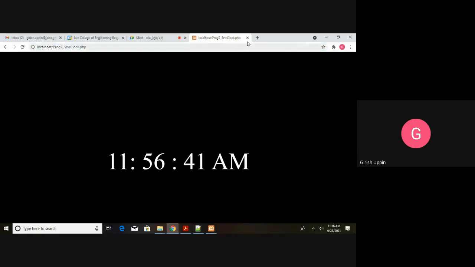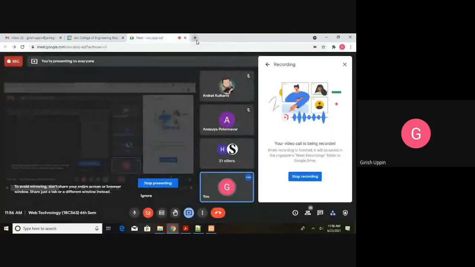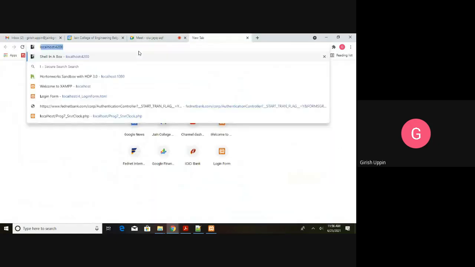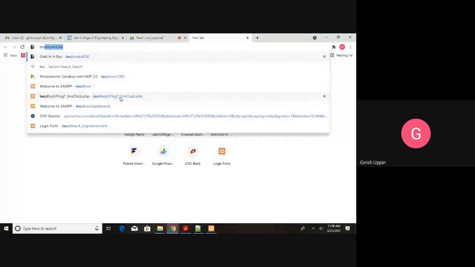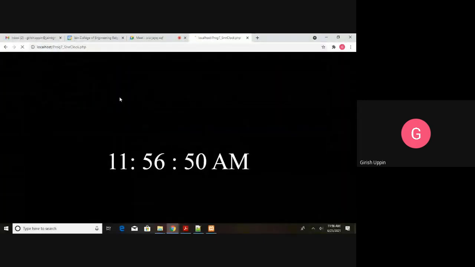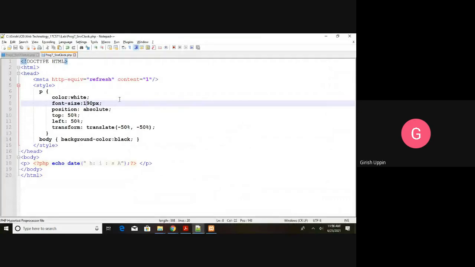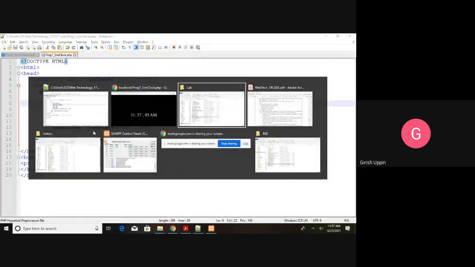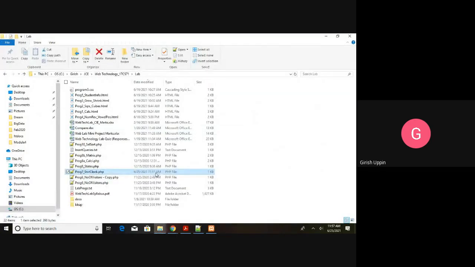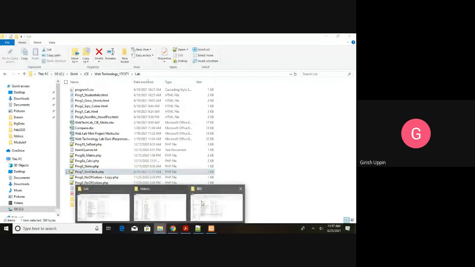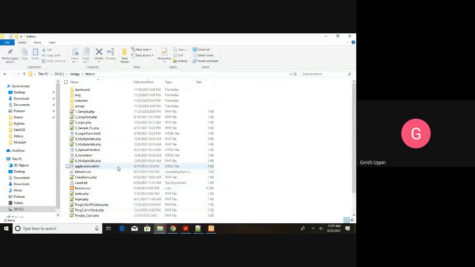Okay, I have to stop this. So I'm making the change. The reason it is not effective is that I am changing and saving in this particular folder. You have to change it in the htdocs. Let me open that so that if you want to experiment, it would be very easy.